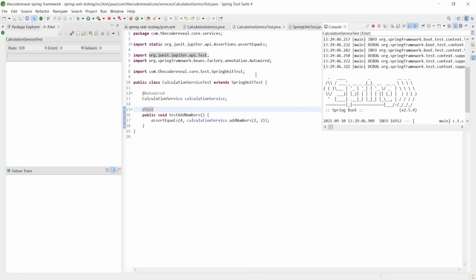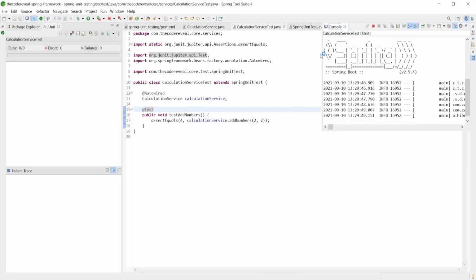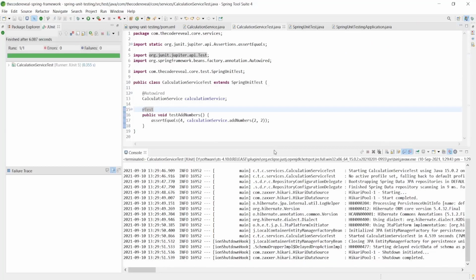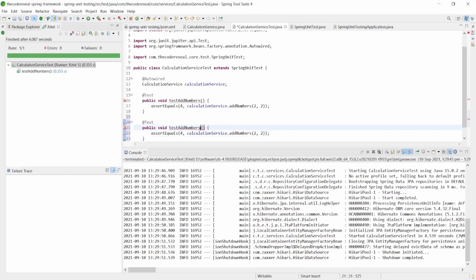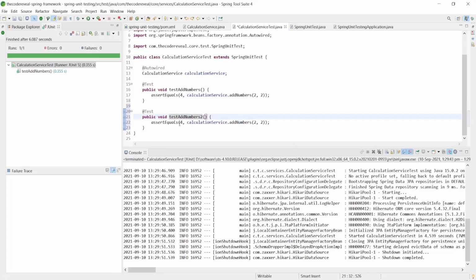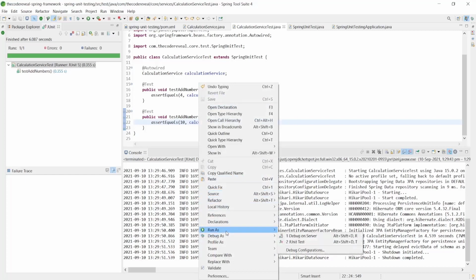When we run this, it will start as a Spring Boot app and load all the beans. Now if you see here in the JUnit tab, our test has passed because it's returning 4 and we have also given the value 4. Let's copy this and paste it. We'll create another test and here we'll give 10. Now we'll run this again as a JUnit test.